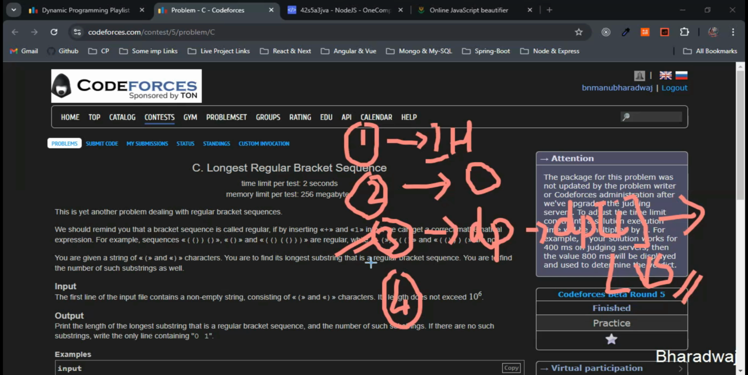We traverse the string character by character and update the DP array when encountering a valid closing parenthesis. If you have read the question, we'll come to know this. So in the fourth step, we are traversing the string character by character and updating the DP array when encountering a valid closing parenthesis.